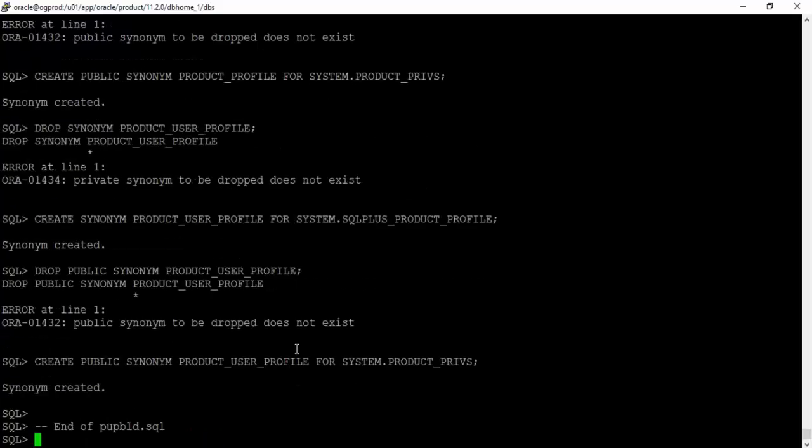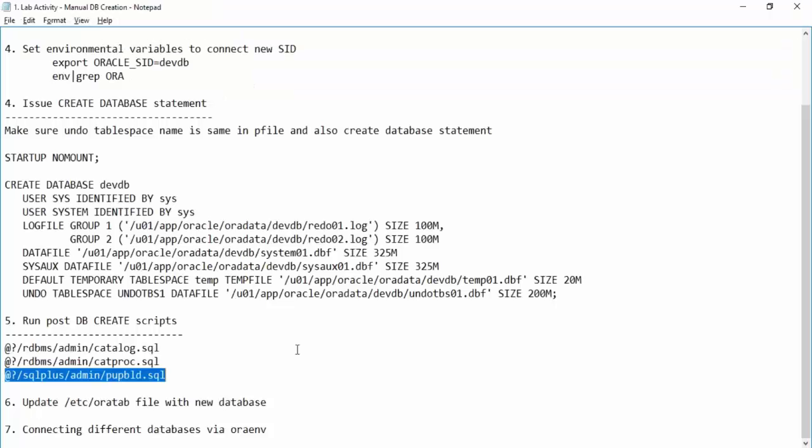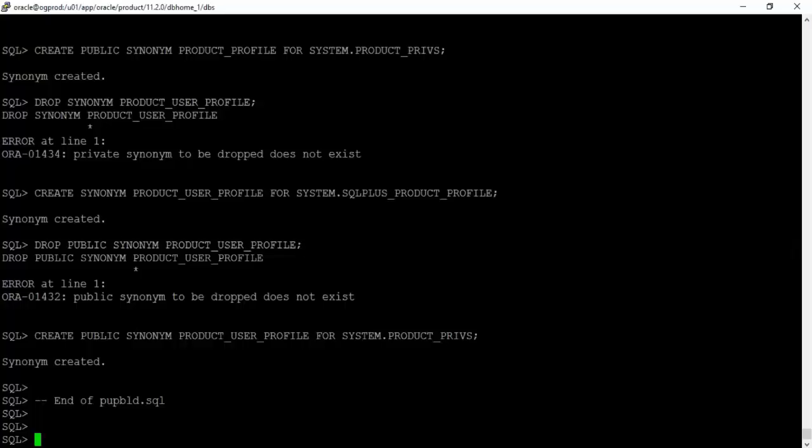Sometimes it's not required to run the script, but it's always good to run the script. Great. So we have completed the postdb create scripts also. Now we have to go ahead and update the /etc/oratab file with our new database details. This is the /etc/oratab file which has a list of all the databases which are created on a Linux server. Let us go ahead and first check this file.